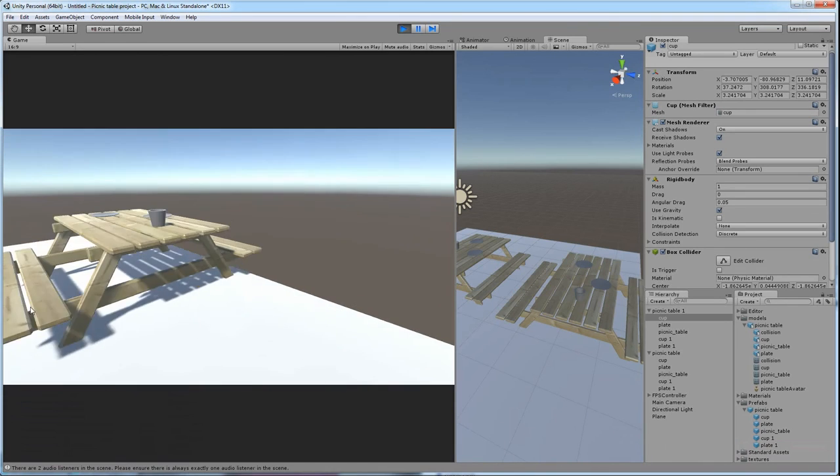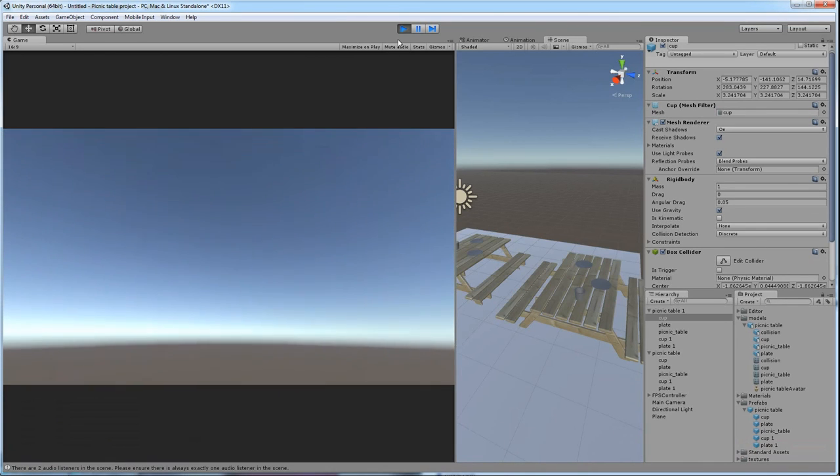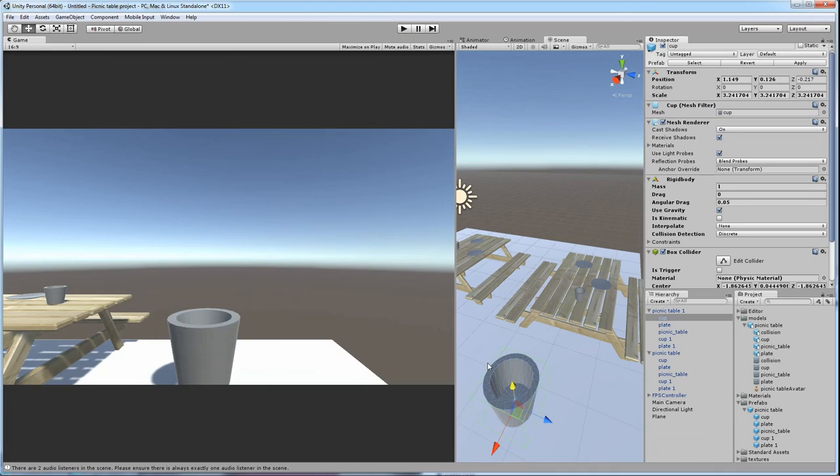Alright, so that's how you do movable objects. You just have to have a collision on it, and you have to have a rigid body, and you can start moving things. But apparently if it's too small, it doesn't pick up all the time. And that covers how to do that.